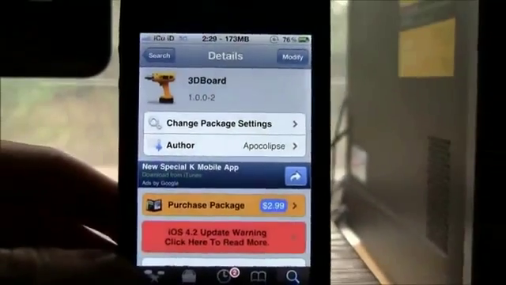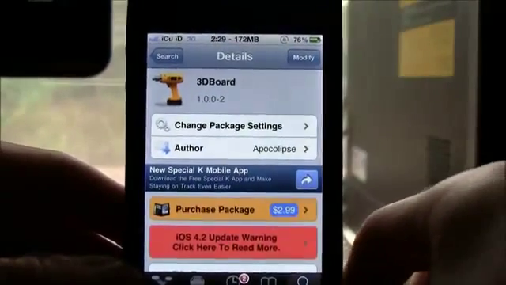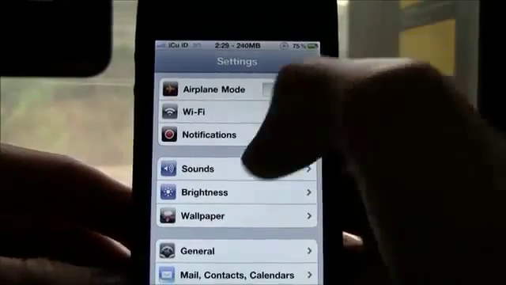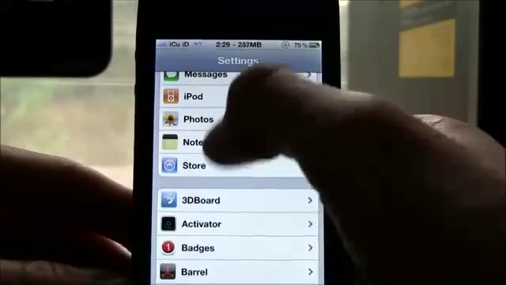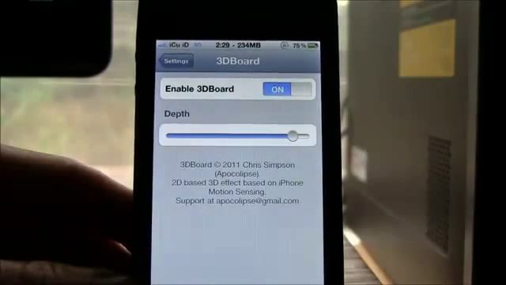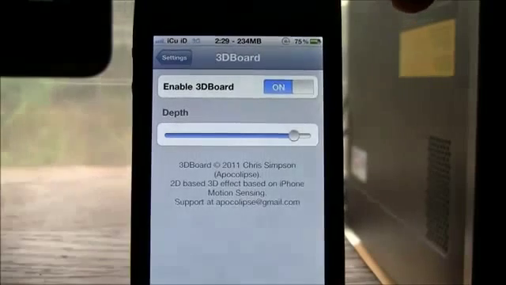So once you have it installed, all you have to do is just go to your home screen, and once you exit out to your home screen, you can go inside of the settings application and scroll down till you get to 3D Board, and then you can enable it and you can change the depth that it uses.